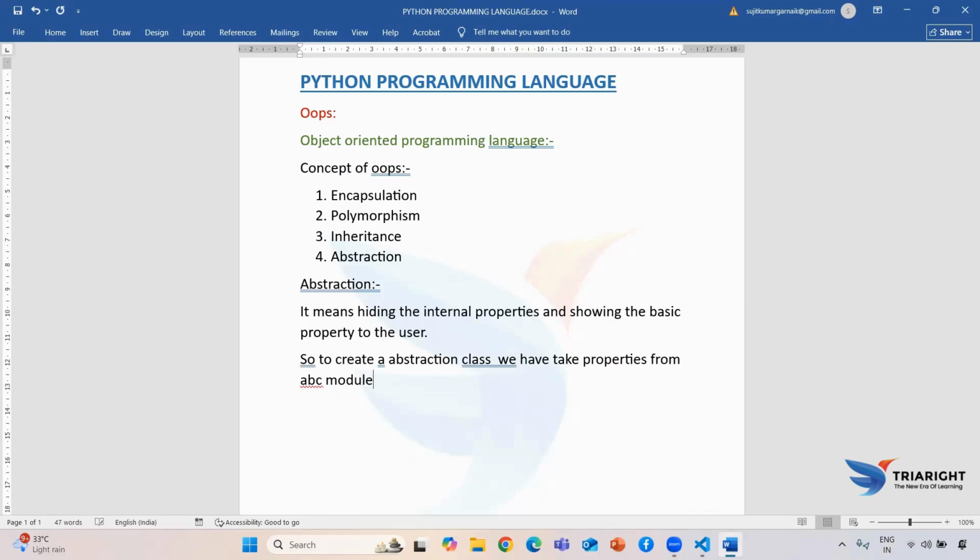From this module, what do we need to take? Because in the module there are so many functions or classes. From this particular module we only need two. One is called our capital ABC and another is called our abstract method.